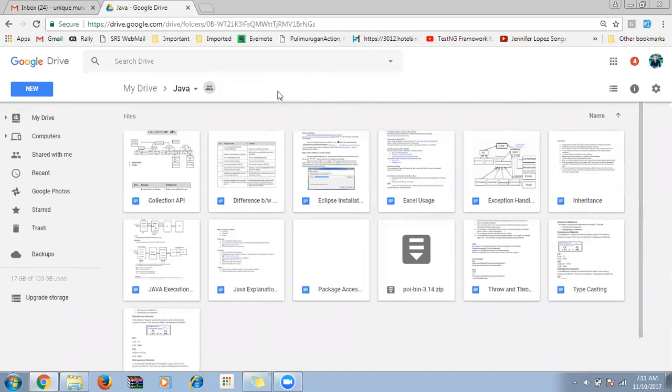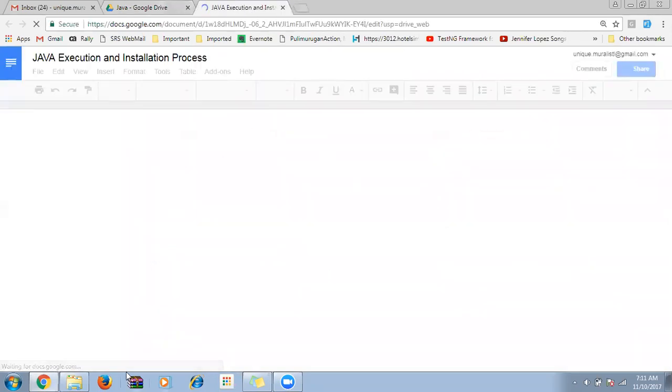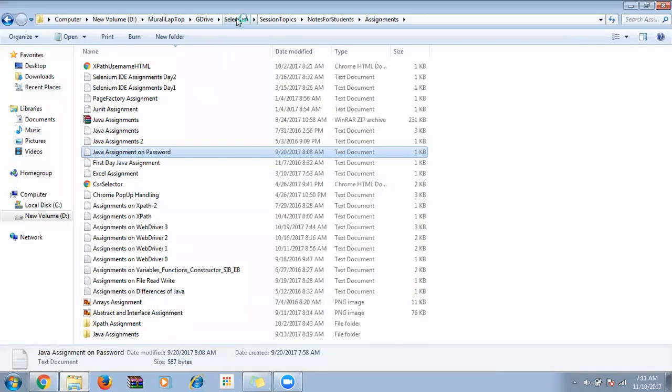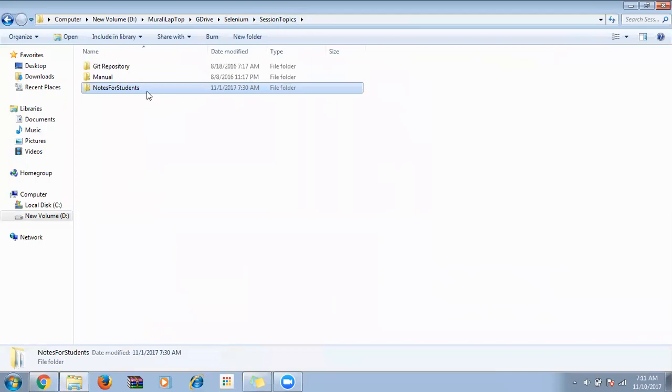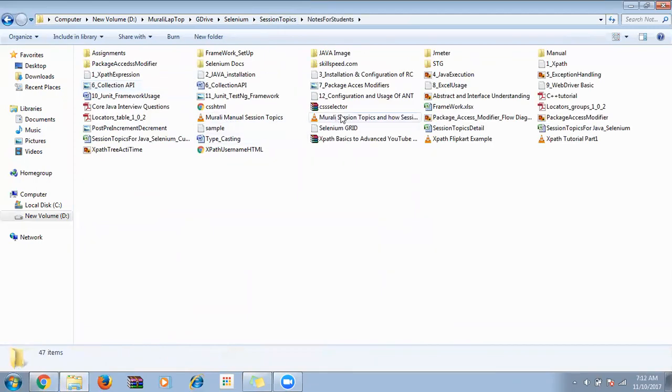Today we're going to see how to install Java, JDK and Eclipse, and how to write a basic program. Before that, we are going to see how a program normally executes, and then how Java is going to execute. The difference between normal program execution and Java program execution is what we are going to see first.